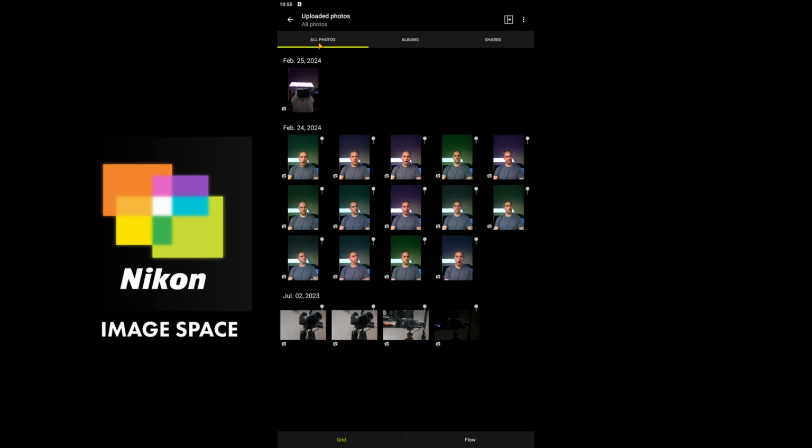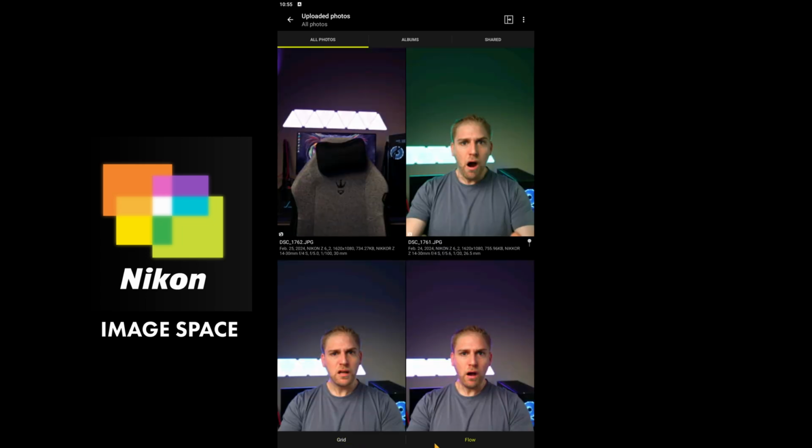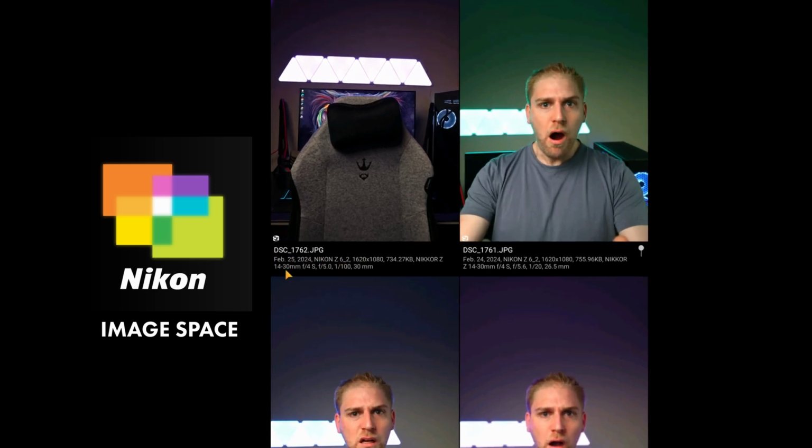Now you can see from the top, you have all photos, albums, and shared. You also at the bottom have the grid and flow choice of how to view the image. This will also show you the different details, as we can see there. This was shot with the Nikon Z6 II. We can see the format was shot in 1920 by 1080, and so on and so forth. Then we have albums. Now this is a posted photo, which I'll show you just now. And then we have shared, which is the same album that I used to post, which again, I will show you just now. Let's go back to all photos.